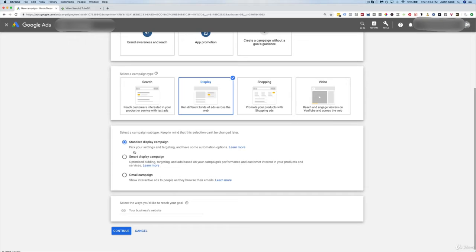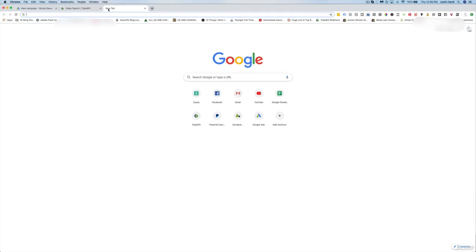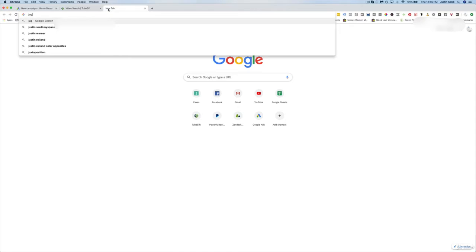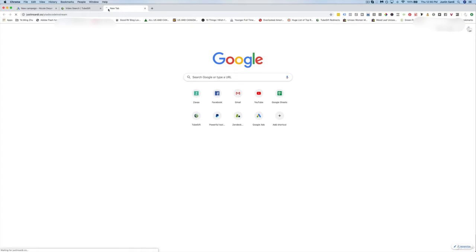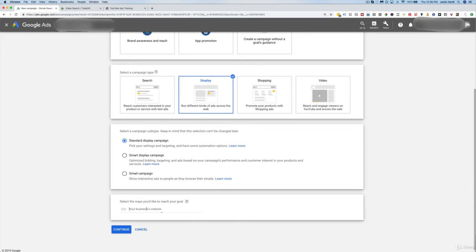And what you can do, you can pick a smart display. This is going to automatically target for you. So I like to go standard display campaign because we get to choose our own targeting, which will be TubeSift placements. So what we're going to do, we're just going to grab our website. Here we go. So let's say we're pushing traffic to this automated webinar page right here. So we're going to do that. We're going to paste that, boom, right there, and we'll click continue.